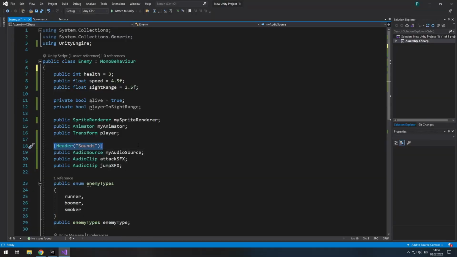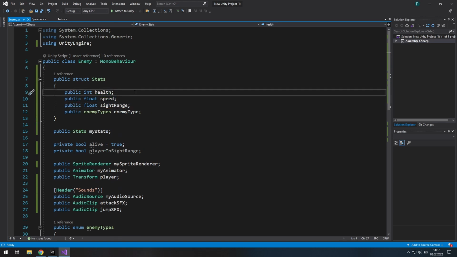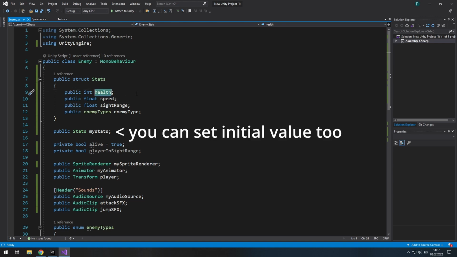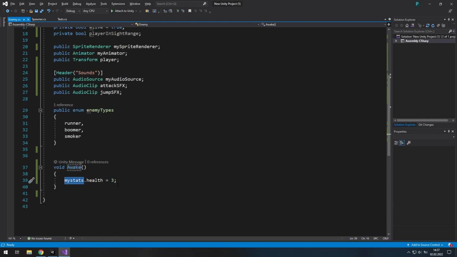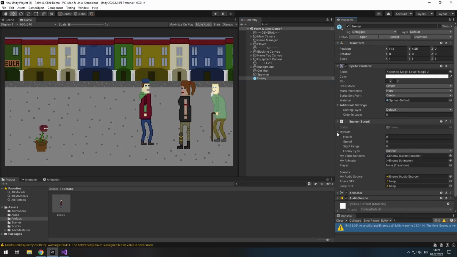This is purely an inspector thing, but if you want to make your code organized too, you can use structs. Here we have a public struct stats, which holds stats of our enemy. It's worth noting that you can't use default values here. If you want to use it in the code, for example to change the health, you need to create a variable for it first, and then just use something like mystats.health equals 3. If you want to be able to see it in the inspector, you need to add this line. Now it looks like this.